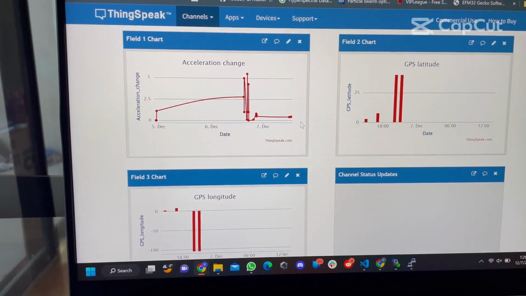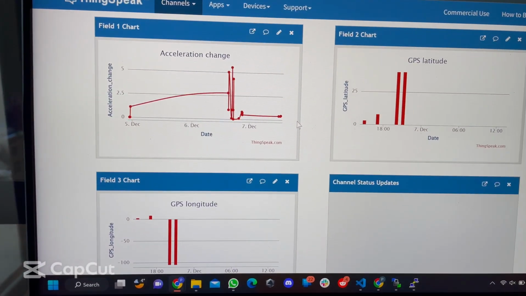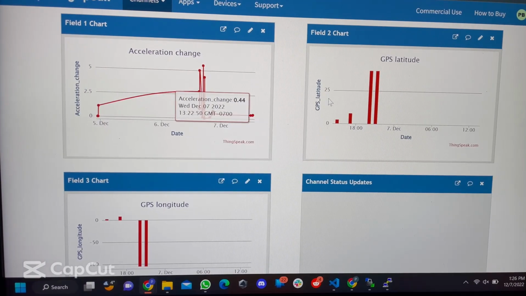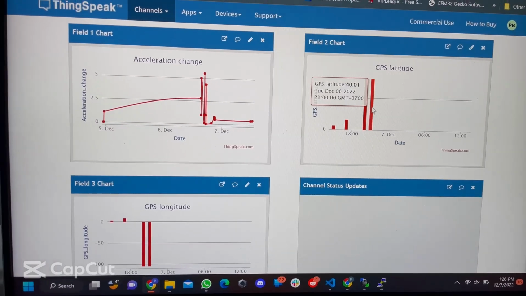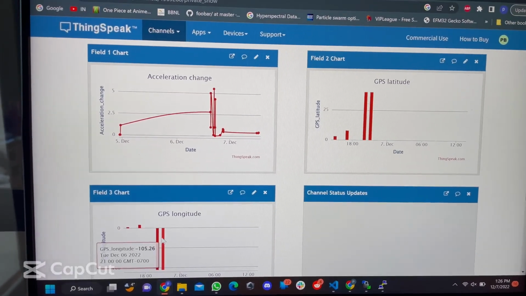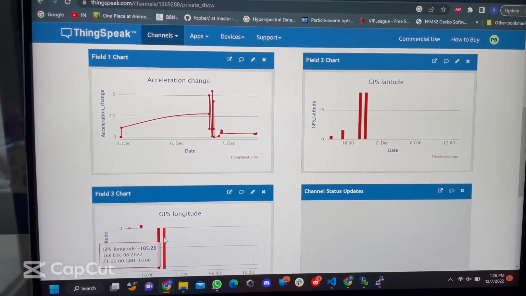This is the ThingSpeak's channel. We can see that the crash data sent from the board is registered here. An alert email is triggered immediately on change, which we can see here.